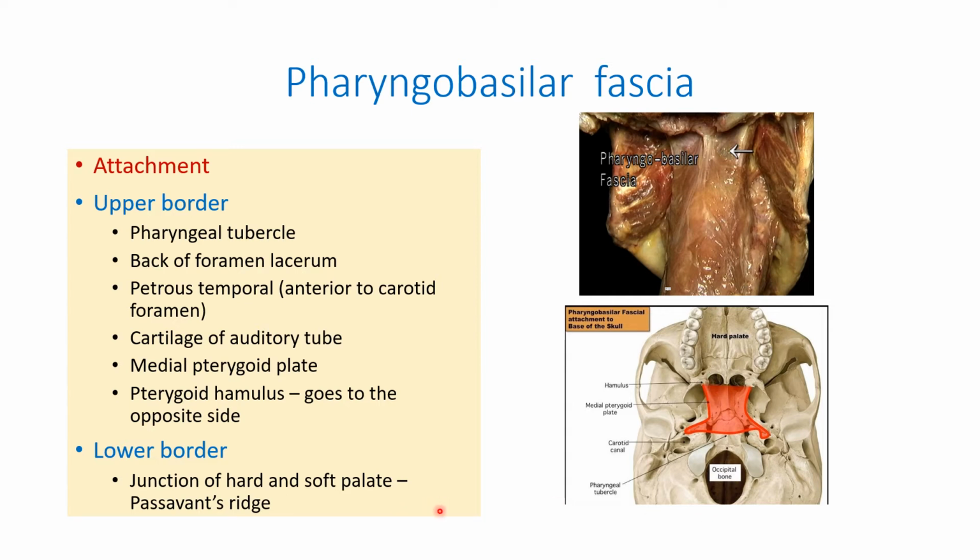Whereas the lower border extends to the junction of the hard palate and soft palate, where you will find the Passavant's ridge. Try to recollect the Passavant's ridge, which we have discussed in relation with the pharynx.